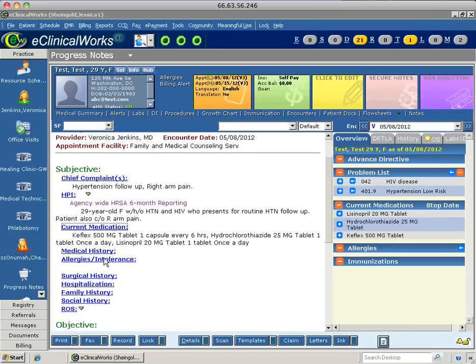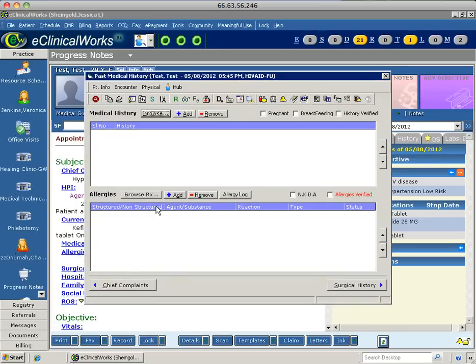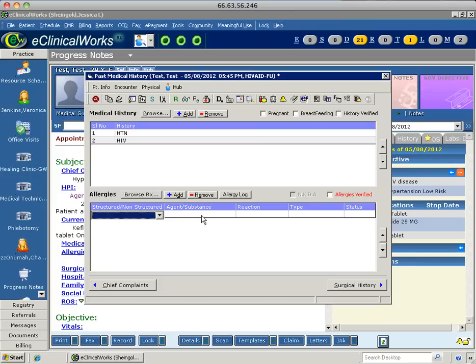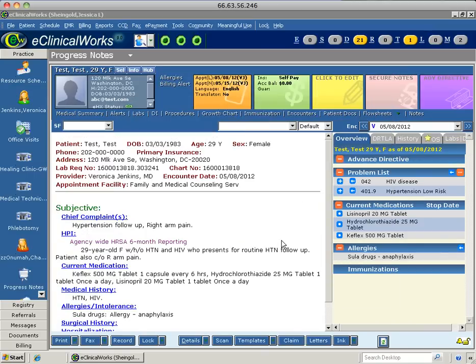Scroll down and click on medical history. Here we can add the patient's medical history, hypertension, and then add again HIV. And here we can add the patient's allergies. So sulfa drugs, and then be sure to include the type of reaction and the type. Click X and it populates automatically.